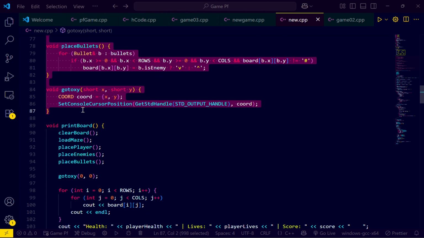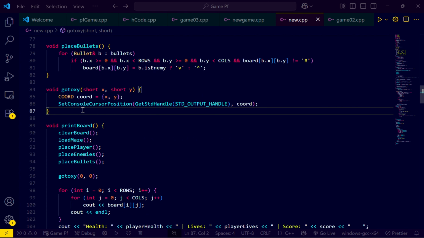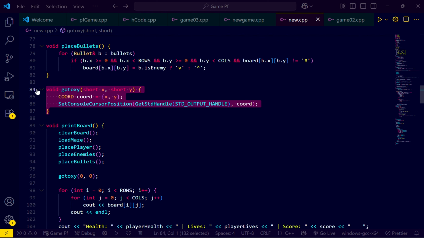Void goToXY. This function moves the console cursor to the top left corner before drawing the board. That way, the whole output is overwritten cleanly without flickering. Set console cursor moves the cursor.